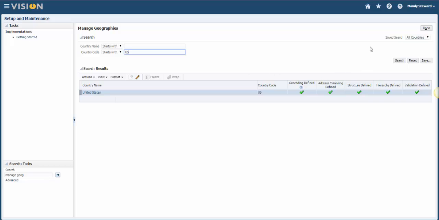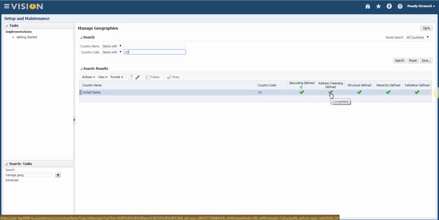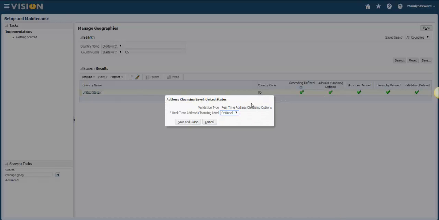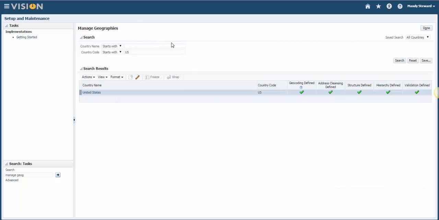So the most important thing over here to note is basically making sure you have address cleansing defined, and then basically it has to have a check mark over here. So if it is not defined, it will not have a check mark, and then you can actually click over there and select it as optional. So let me just cancel out of here since the job is running. I don't want to do anything. So let me cancel this and let me take a different country. For example, Russia.